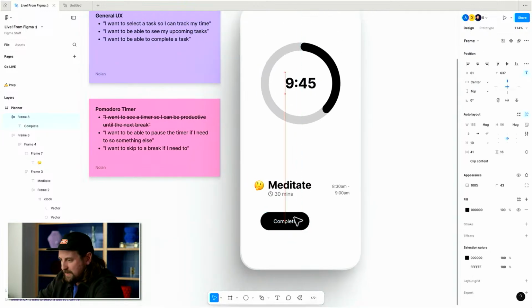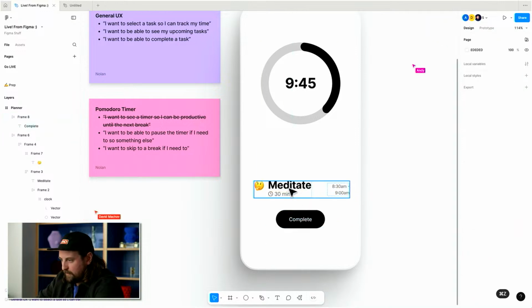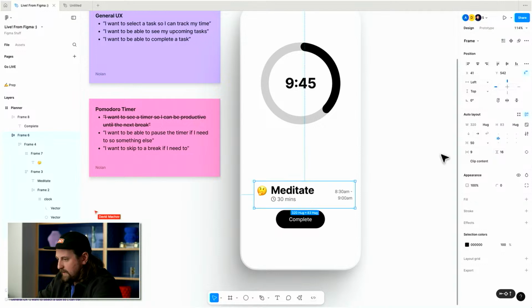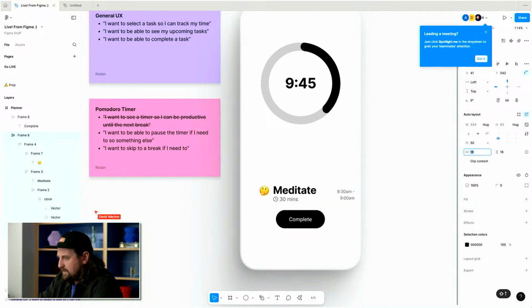Well, now it's awkward, right? Do we put it beneath the meditate? Now this also too, even when we put it beneath the meditate, it feels like this is floating a lot over there. So how do we fix that? Well, we start to box in our spacing a little bit. So I'm gonna do that really quick. I'm gonna put it at 16 pixels.